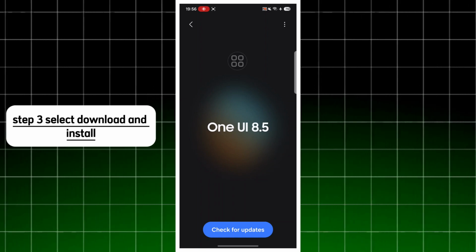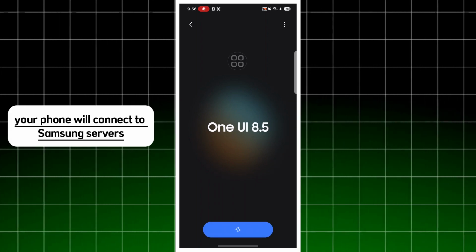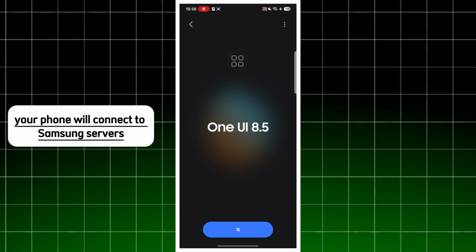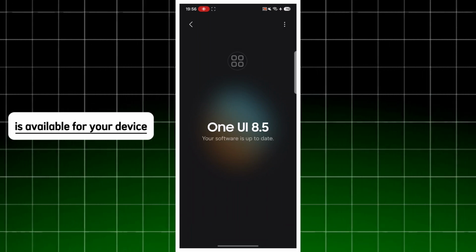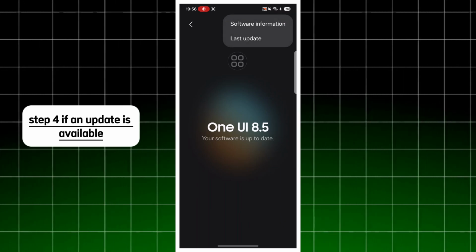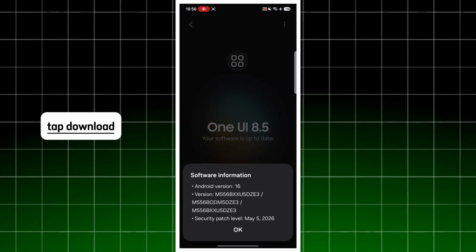Step 3. Select Download and Install. Your phone will connect to Samsung servers and check whether a newer version of One UI is available for your device.